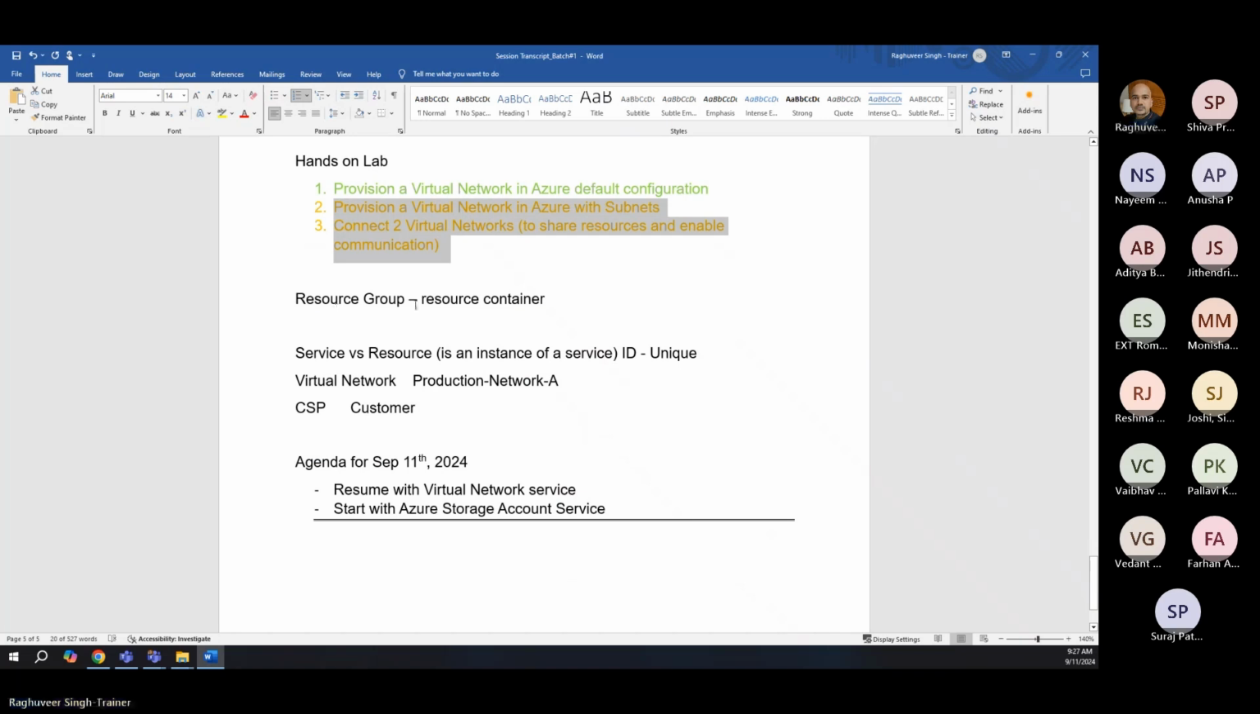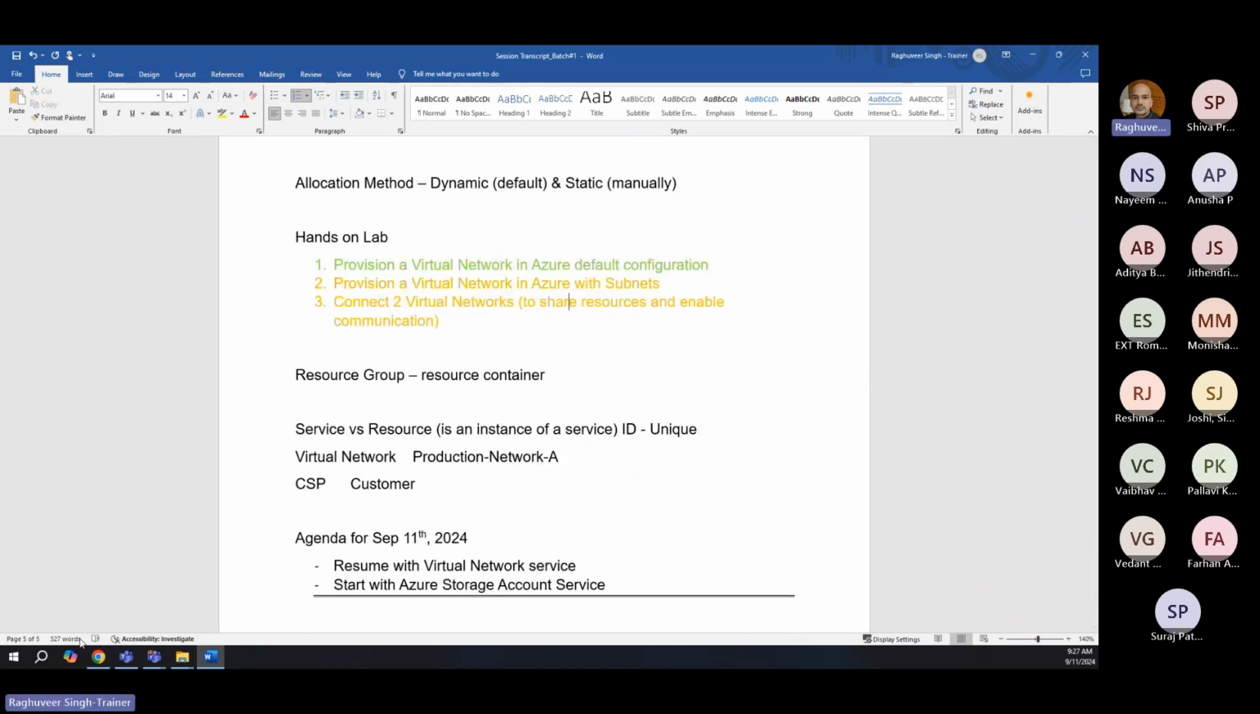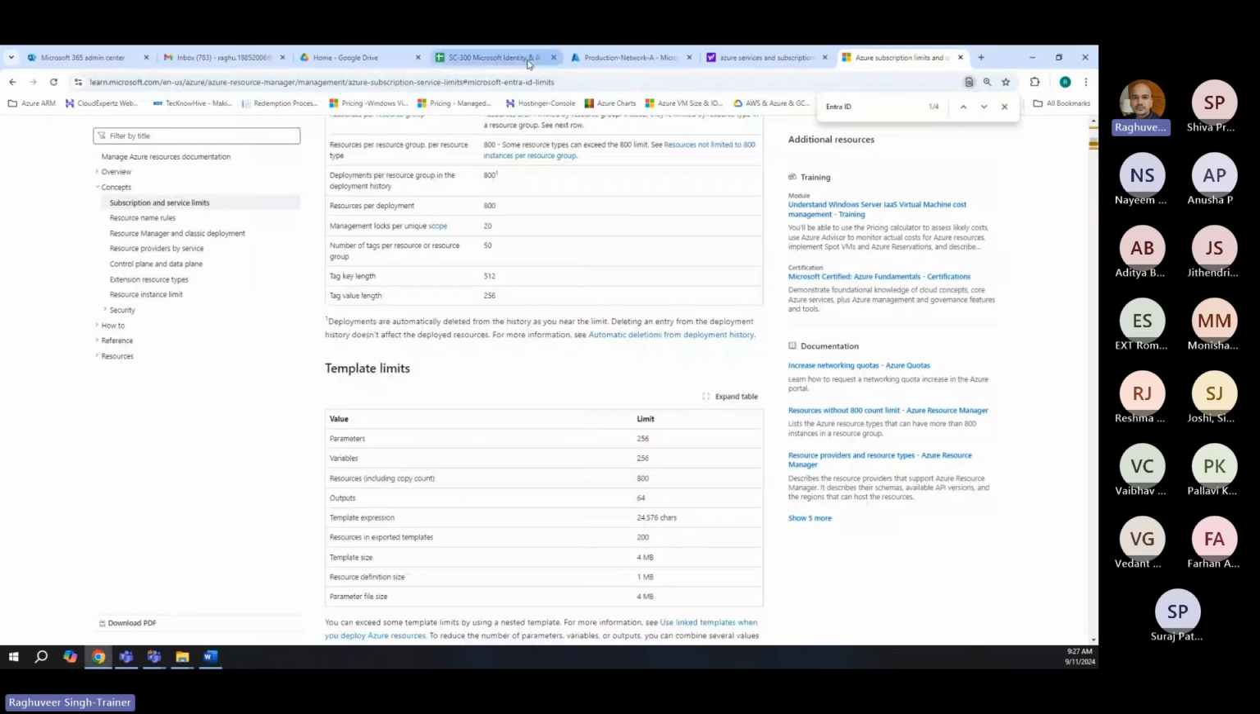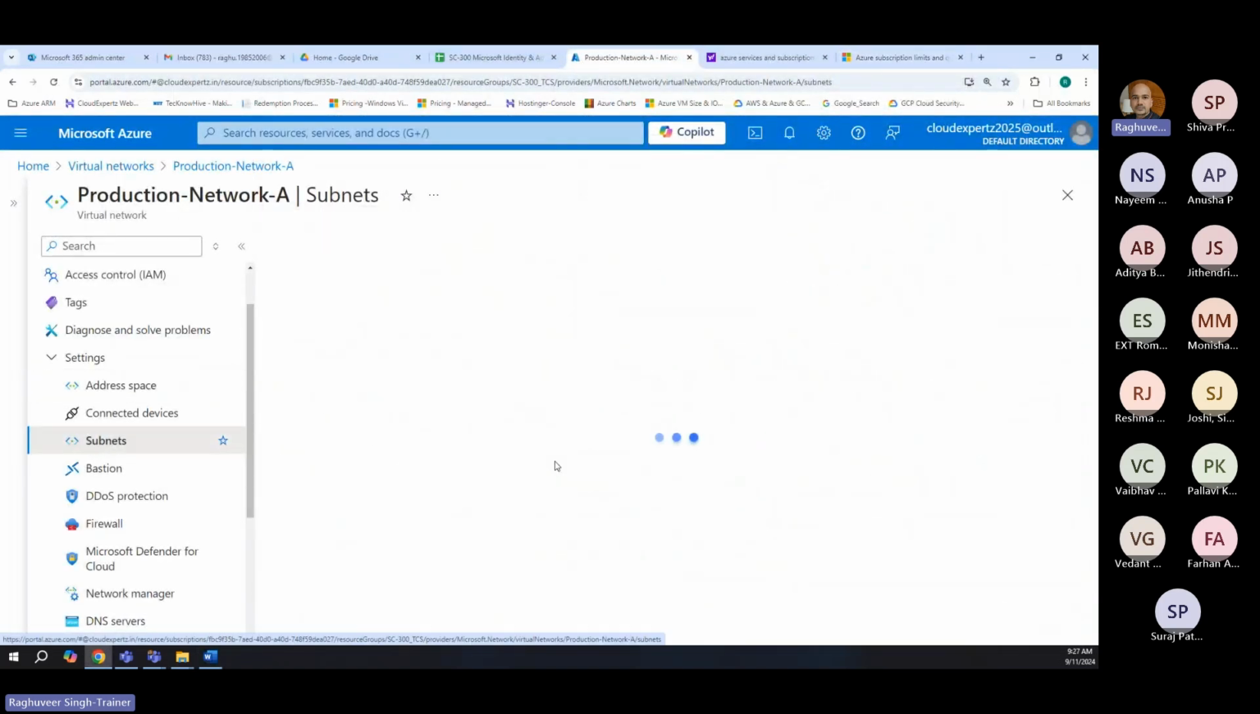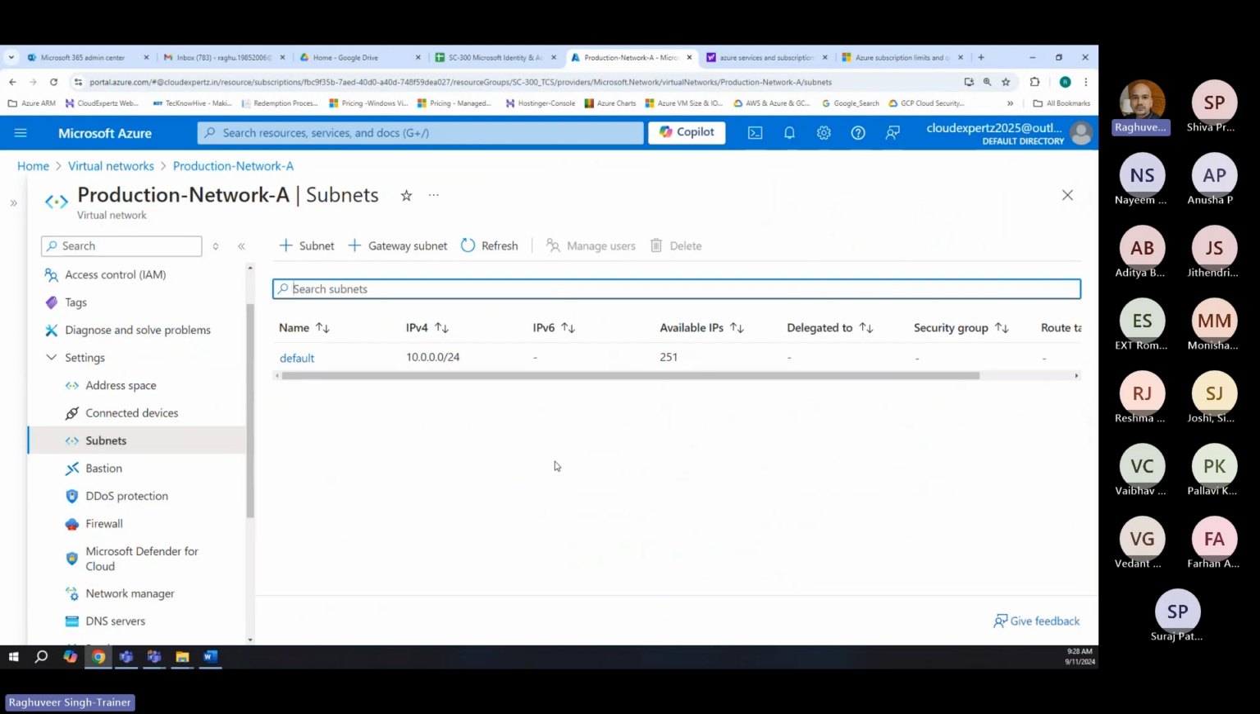All right. So we wanted to create a subscription with multiple subnets. And now that we know that the maximum subnets that I can create in a virtual network is 3000, that's the maximum limit of subnets. However, I don't need 3000 subnets in my organization.